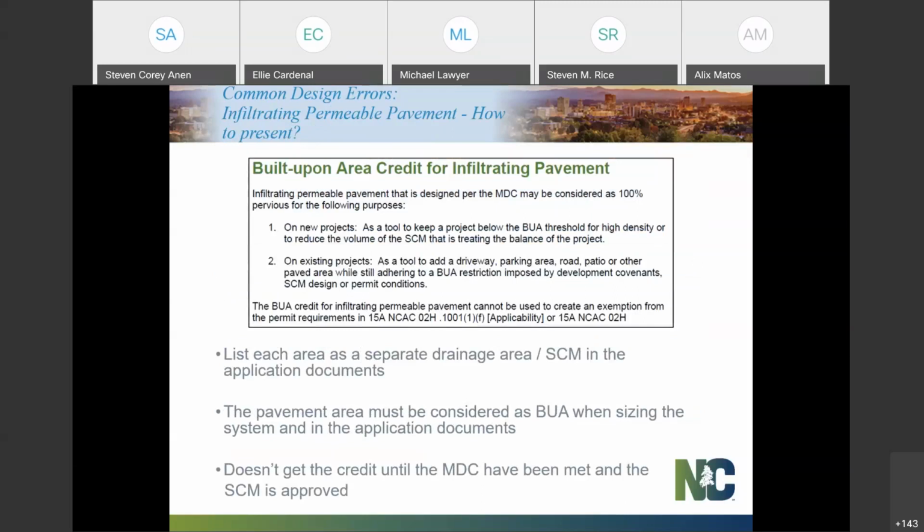And the last issue for a permeable pavement is that we provide this BUA credit if you have something that can infiltrate the entire water quality event. It's not considered built upon area towards meeting the high and low density threshold. So this is a way that a lot of people with residential subdivisions will maybe expand a driveway or something like that without going over the built upon area limit. But that needs to be shown to us on the plans. We need to make sure that you're actually designing it to infiltrate that entire runoff volume.